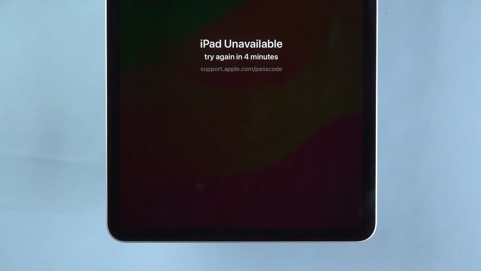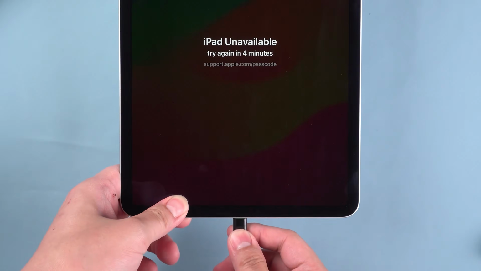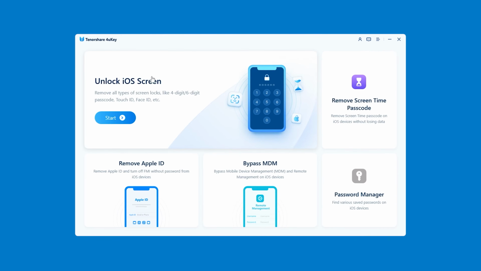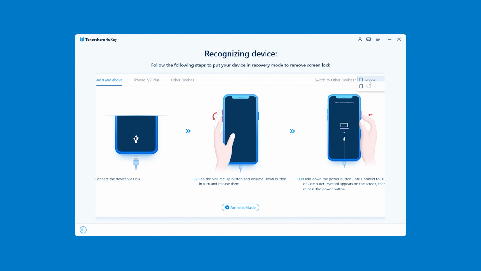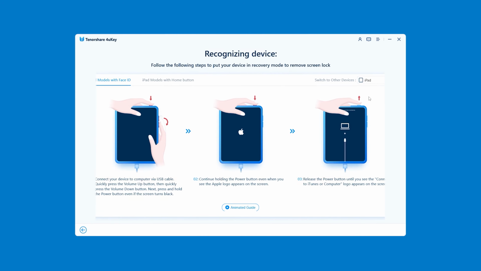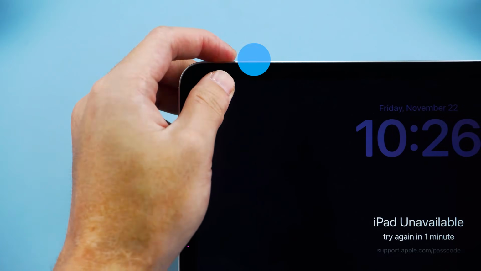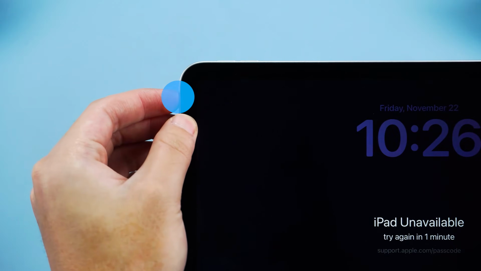Here's how it works. First, connect your iPad to your computer and open 4U. Tap Unlock iOS screen, then hit Next. Follow the steps on the screen. To put your iPad into recovery mode, press volume up, press volume down, and then hold the power button until you see the recovery mode screen.